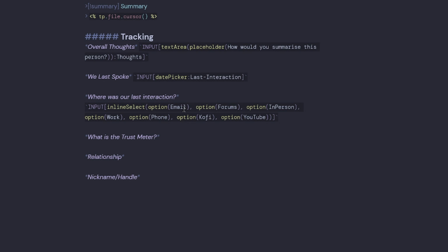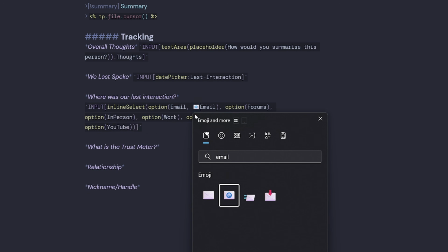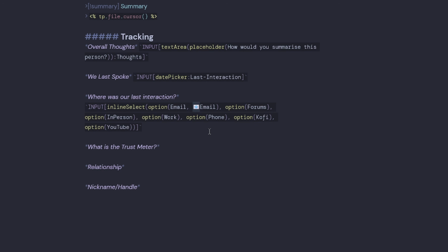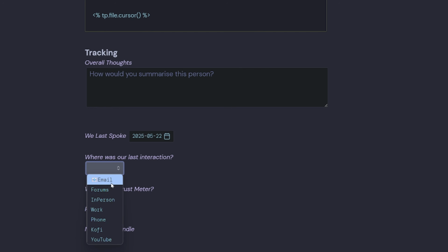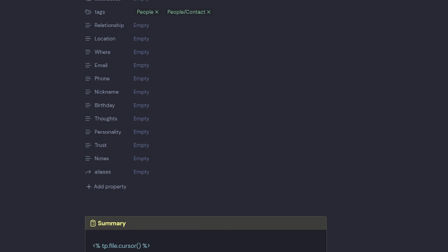Now, another thing you can also do is if you want it to be displayed with an emoji, then you put a comma, then type in email again, and then hold down the Windows key full stop, type in email, and then you could put an emoji before so that when you preview it, it will show with a little emoji in the front. But when you select it, it actually puts the word email in up the top here.